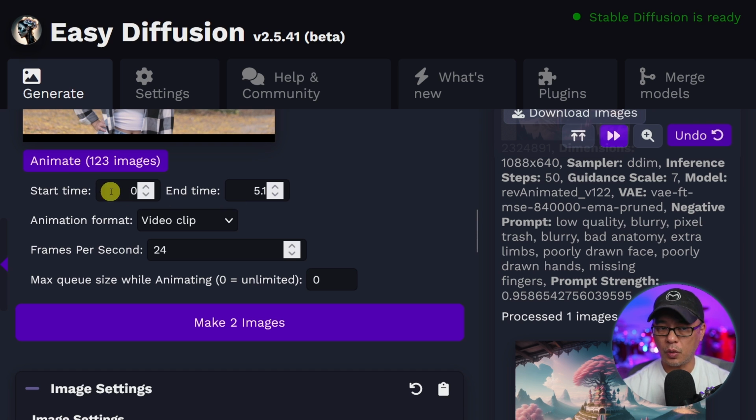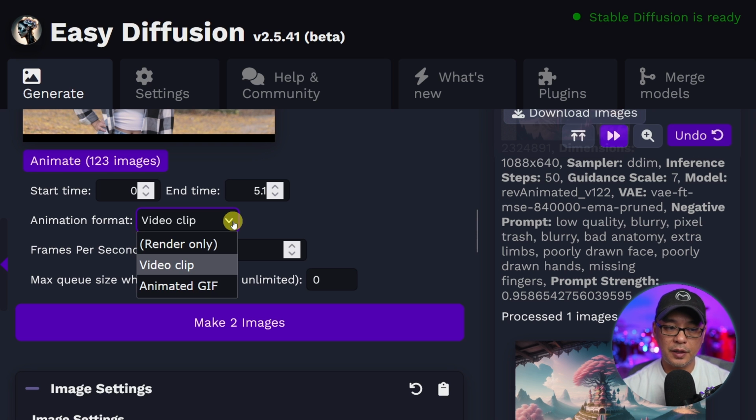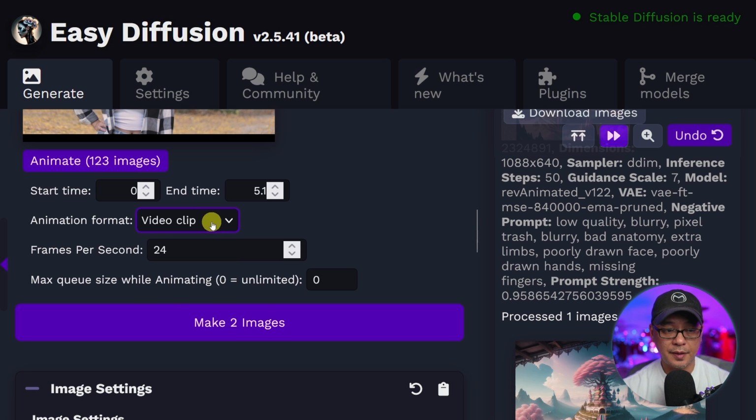Since this clip is only 5 seconds, the one I showed you was actually 10 seconds, your start time would be 0. Your end time would be 5 seconds in my case. However long your clip is, it should load in these numbers by default. Then you have an option here to select a video clip, animated GIF, or render only. For this, I'm going to select video clip.